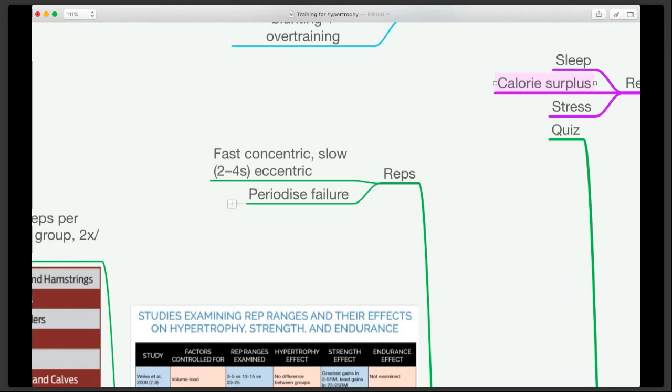Next, we want to periodize failure. So we don't want to go to failure all the time, but we want to use it as a kind of secret weapon that we bring out during the overreaching phase of a training cycle.